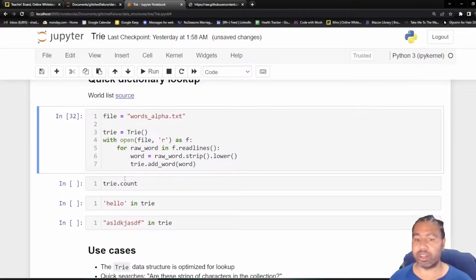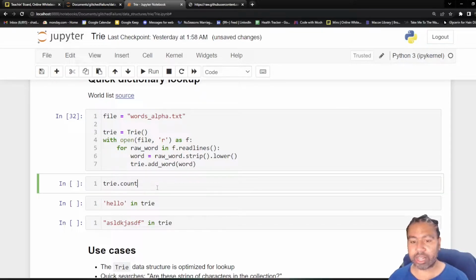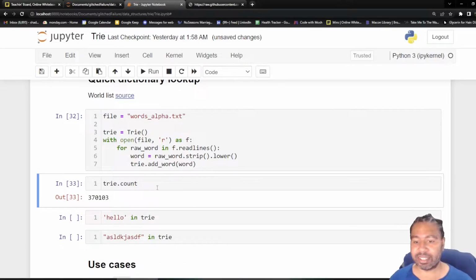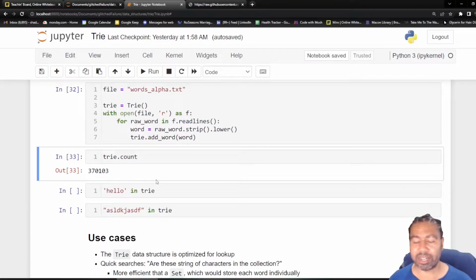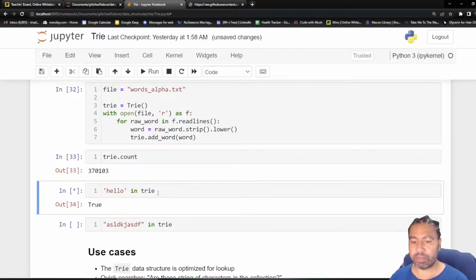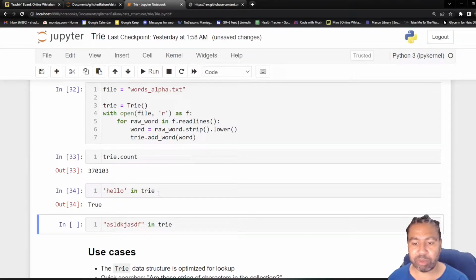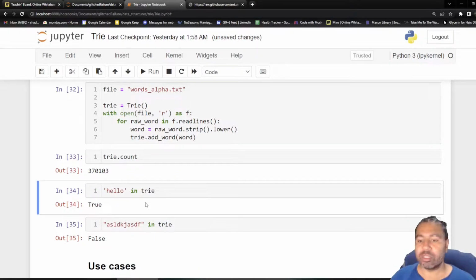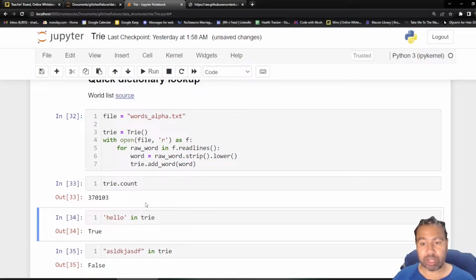Okay, it didn't take very long, actually. So that speaks to the fact that this thing is pretty efficient. Let's see the trie count. 370,000 words are in our trie right now. And we can check and use it just like we would expect. Like the word hello should probably be in there, I assume. But some gobbledygook like that should be false. So we can see here that we have extremely quick lookup. So it's very similar to a set or a dictionary. And there is actually some other implementation that we can add to make this a little bit better.